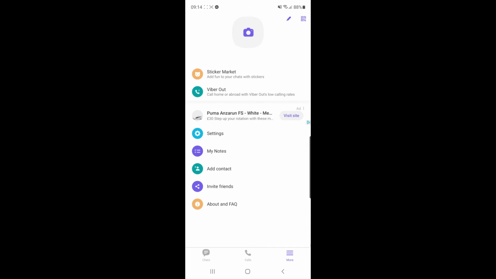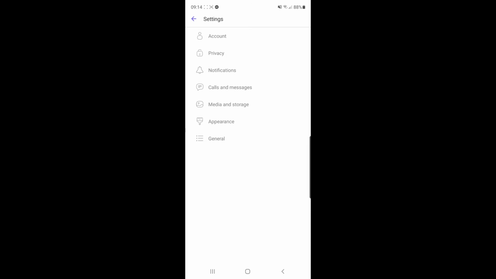Once you click on More, as you can see, there is a couple of options here. And the one we would need in today's video is Settings. Once you click on Settings, right there at the top there is an option for Account. If you click on the Account tab, it will bring up these options here. And as you can see right there at the bottom, there is an option for Deactivate Account.